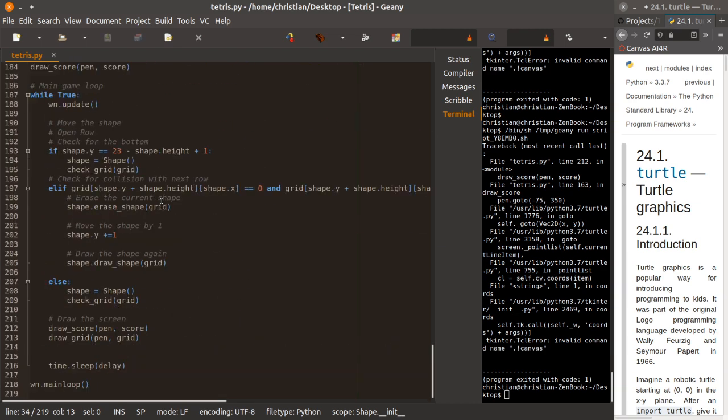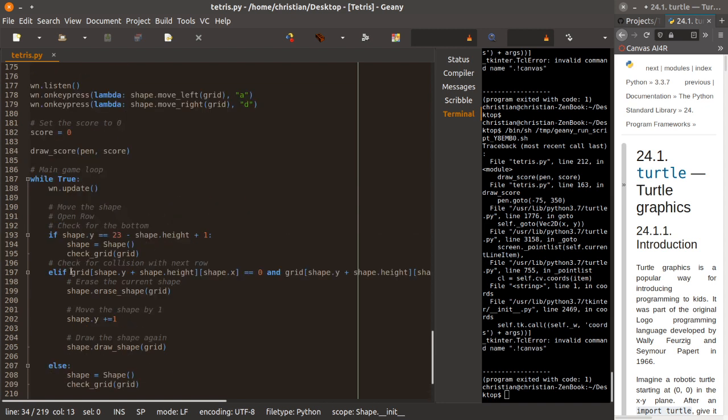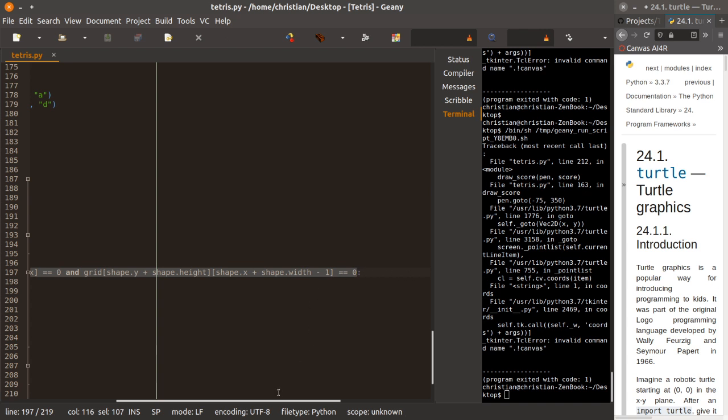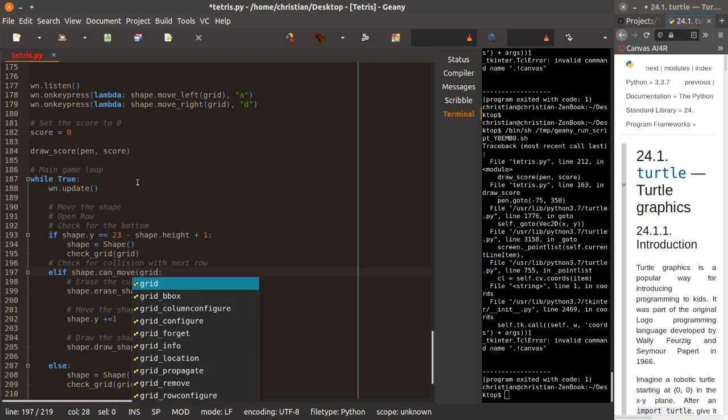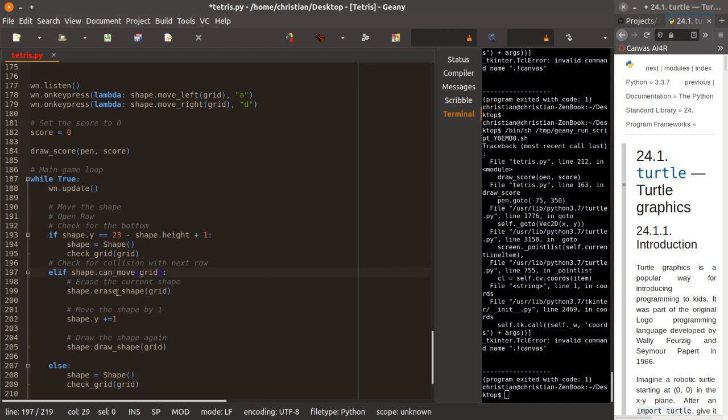So let's see here. So this is where it's searching for a collision. Okay. So what I'm going to do is I'm going to make a function to do that. So I'm going to go ahead and cut this out. Shape dot, what can I call that? Call it can move. Okay. Grid. So if the shape can move, we erase it and move it.